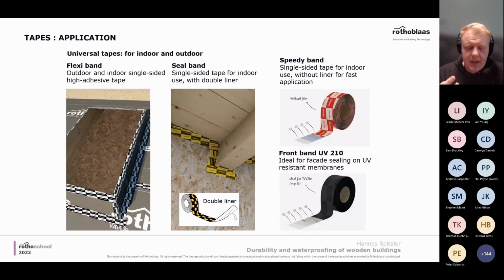Then the Speedyband we saw before, connecting from the CLT, from timber to concrete. As the name implies, it's very fast to handle, so it's very fast to seal all my joints. And then the last one, the Frontband we saw on the roof, UV stable, UV resistant, specifically made for the outside.